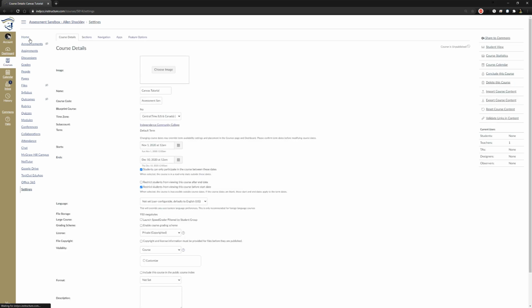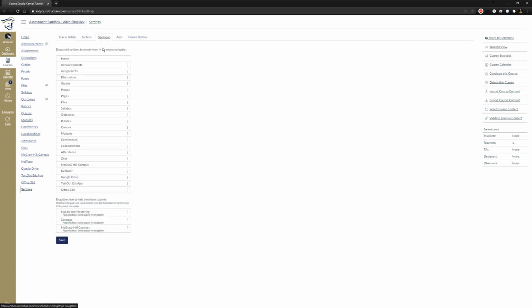So we have modules, we have assignments, we have syllabi, quizzes, but if you notice, there's a whole bunch of stuff here, and we don't want all of this stuff. Files is hidden because there's the eye with the line through it, but all this other stuff is available to students to click on, and the more things that a student can click on, the more times they're going to get lost. And so if you go to settings, you can go to navigation. Click on navigation, and now you have the ability to drag and drop.